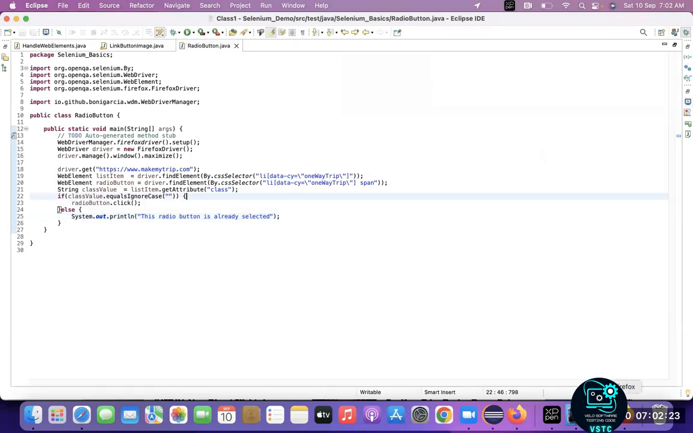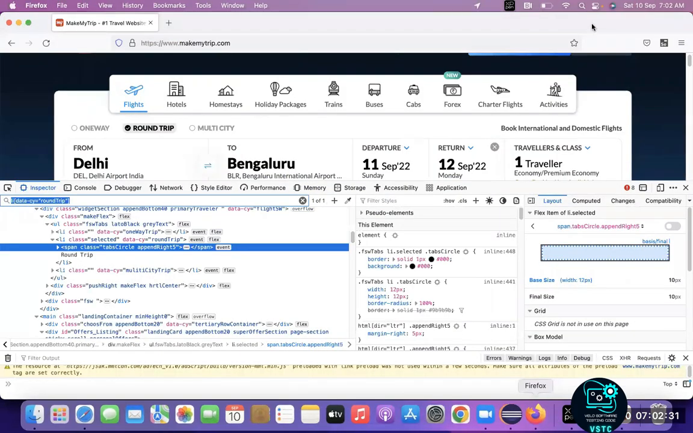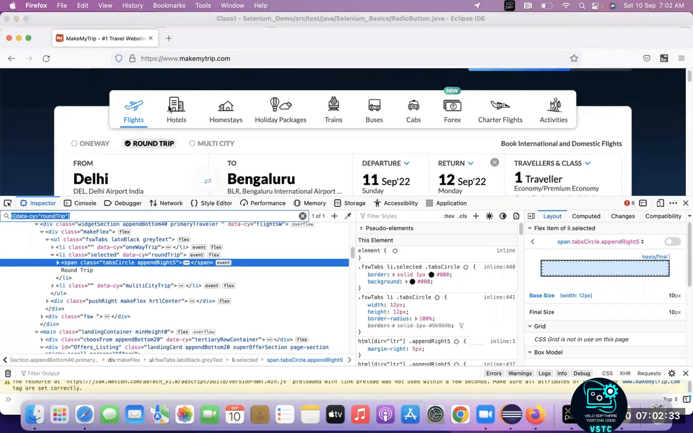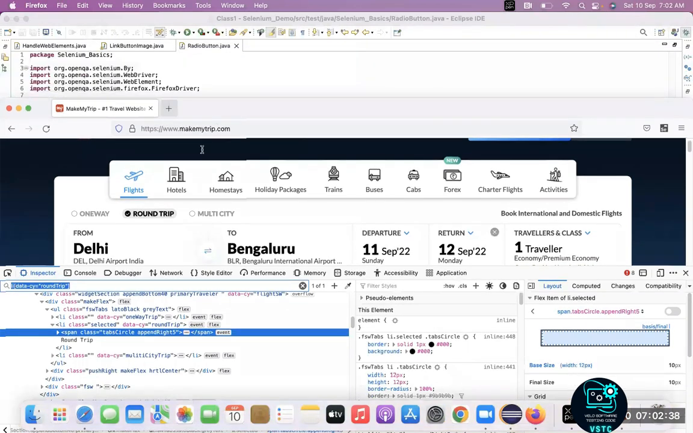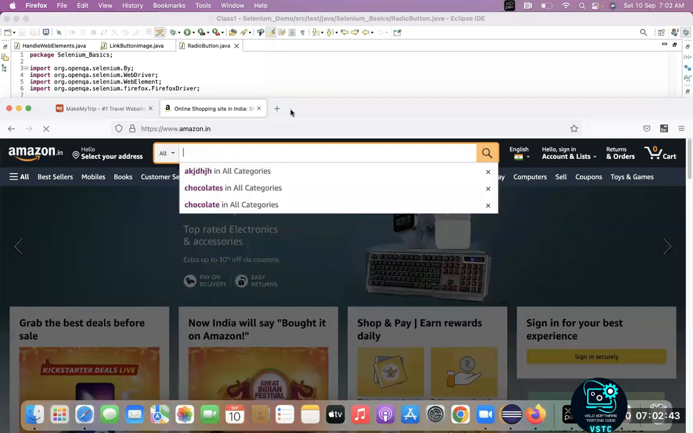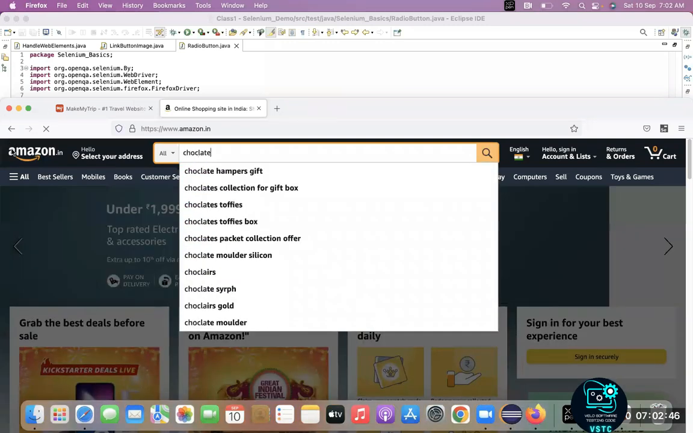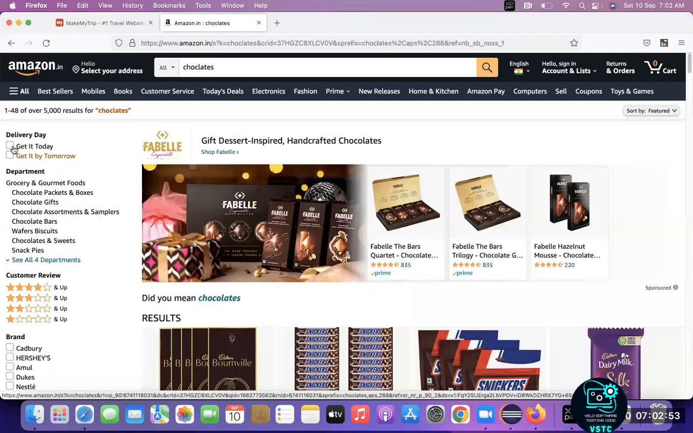Now we will see how to handle a checkbox. For that, we will choose the Amazon website. So let's go to the Amazon website. So till now we know how to write the code till here. So once we write this one here, to the left hand side here you can see checkboxes. Checkboxes means one or more items you can select. So I can select get it today and also get it by tomorrow.